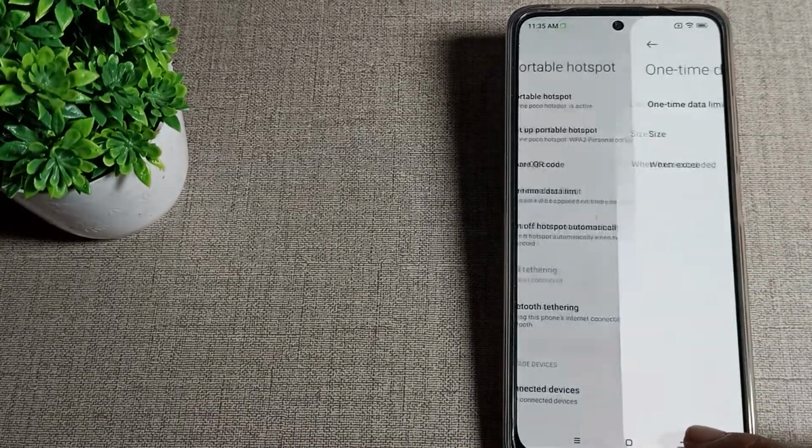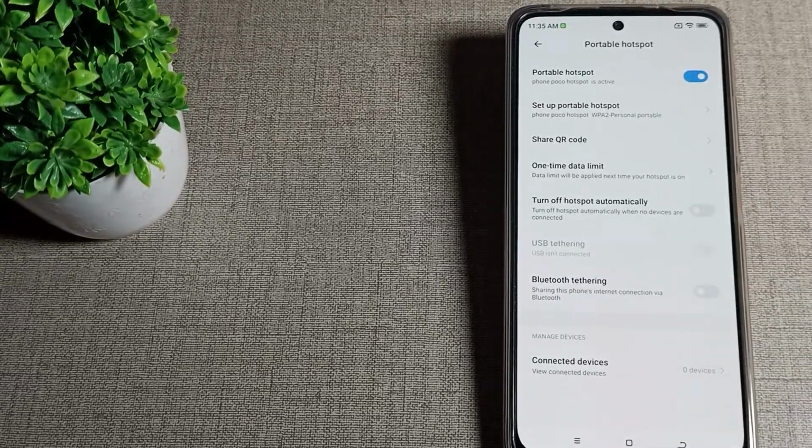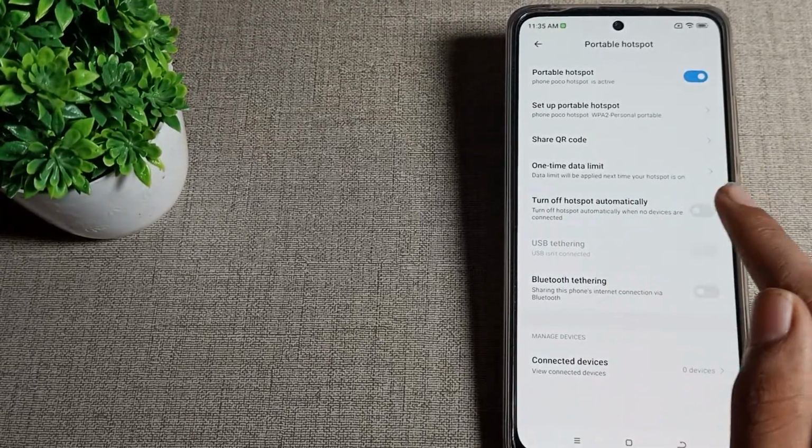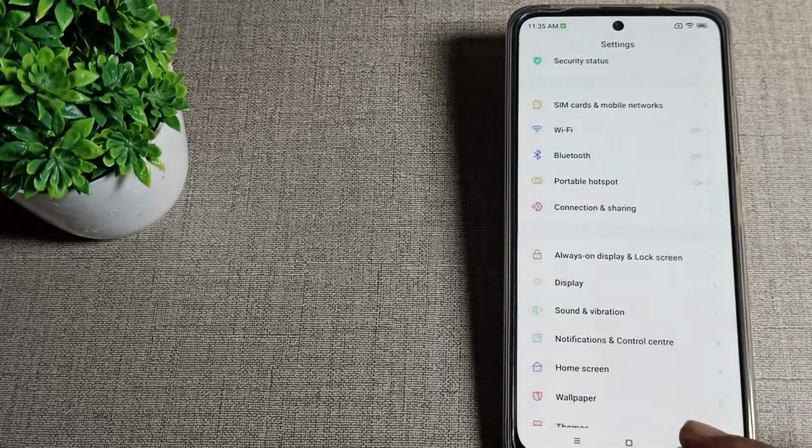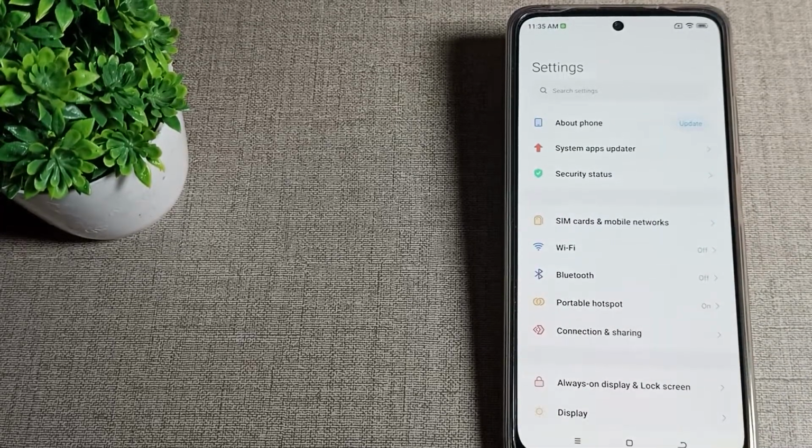Your portable hotspot setting. So like that, you can enable it, and you can see turn off hotspot automatically. You can enable and disable it from here. So like that, you can enable your portable hotspot and use it on your Poco phone.